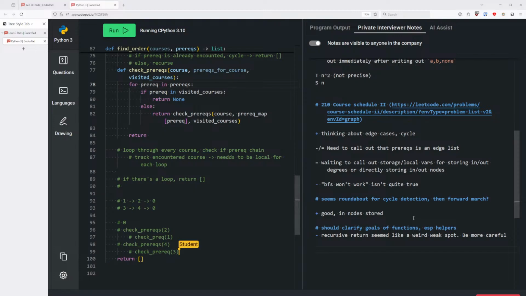Okay, if it returns a list, well, it can't return a list. So check prereqs of 0 would then have to return like a 2D list or something like that. And then you'd have to restructure that. Okay.